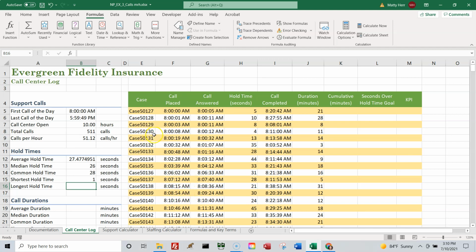Longest hold time, so this one's going to be the MAX. So we could do it like this. MAX H colon H, close it up with a right parenthesis, enter. It was 163 seconds. So look on page 20 and you should be able to see an image that displays all those answers for you. So if you get confused, or you can't see it on my screen, the book has all the answers for you. So it's not doing it for you, but it gives you the answers.